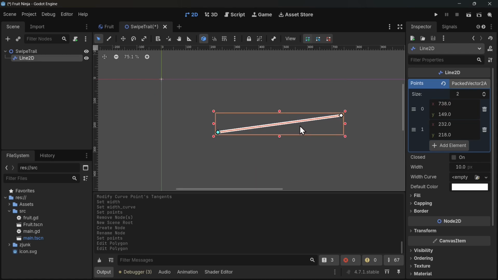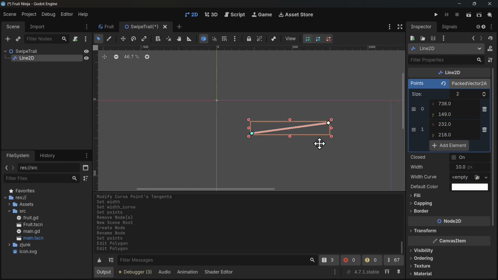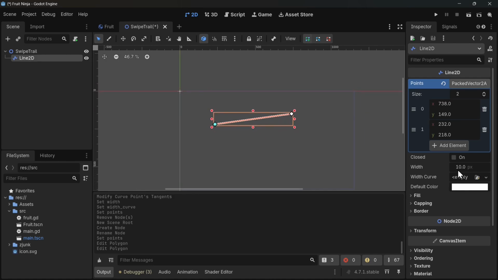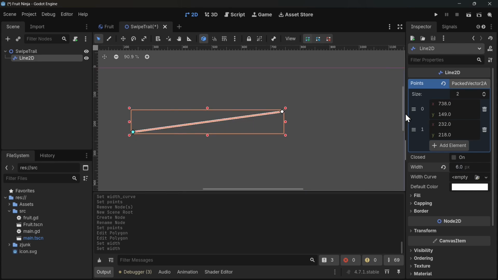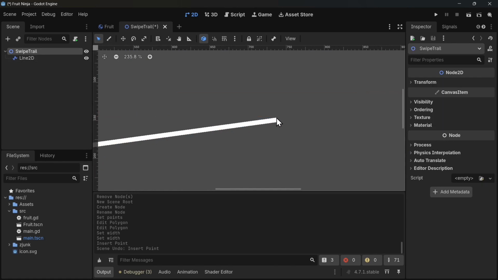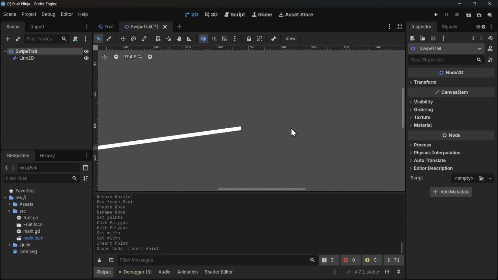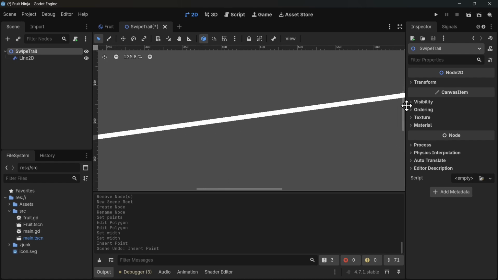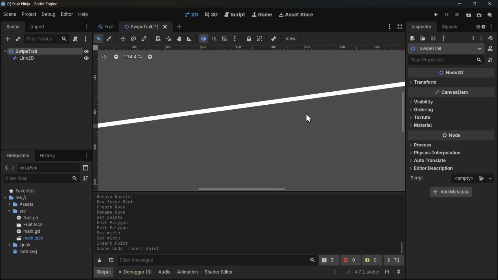Currently you can see the line is too big for an actual swipe. So I would reduce its width to something like 4 pixels or maybe a little bigger, like 6 pixels. Now you can see our edges are boxed, but for a swipe we actually want them to be rounded for both our sides, for the start as well as for the end.